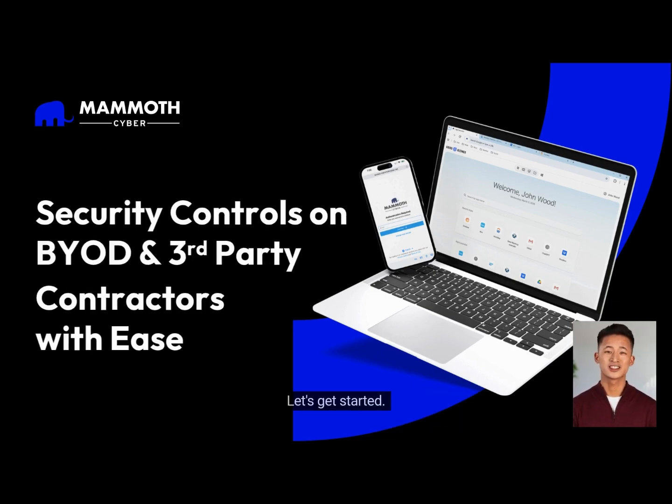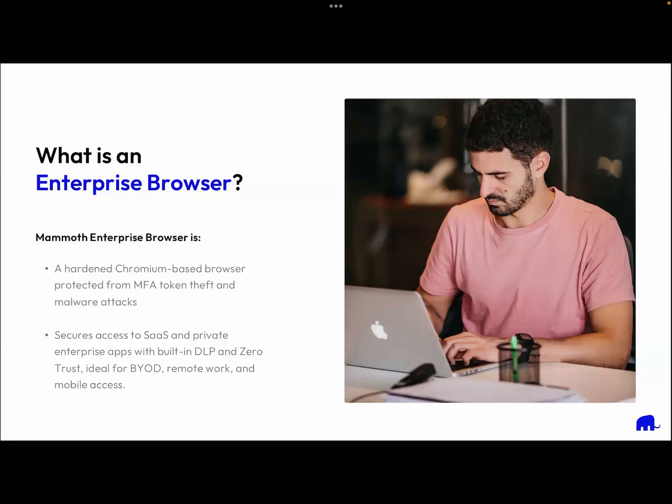Let's get started. Mammoth is an enterprise browser based on Chromium with a very familiar look and feel and runs on Win, Mac, and iOS. Mammoth provides access to enterprise applications with full enterprise visibility and policy controls, which I'll show you in a second here.